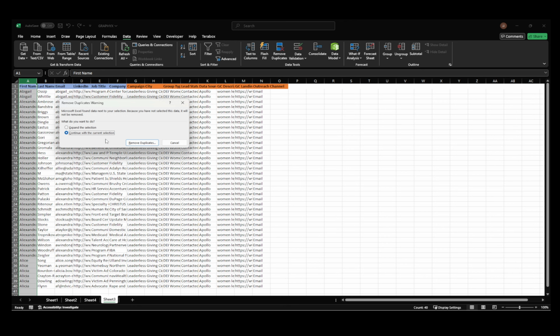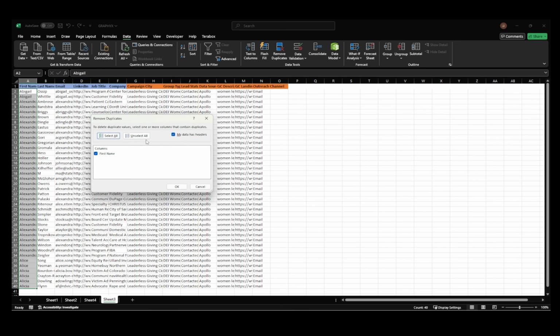You'll also see a list of columns from your dataset. Here, you can decide which specific columns you'd like Excel to consider when identifying duplicates. Feel free to check or uncheck the columns as per your needs. Alternatively, you can click on Select All to include all columns or Unselect All if you wish to make more individualized choices. When you're ready, click OK, and Excel will go to work.